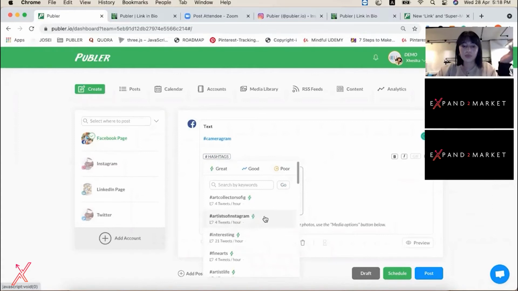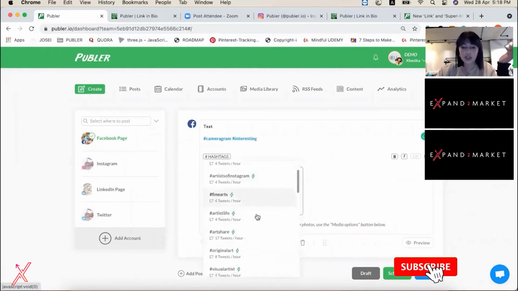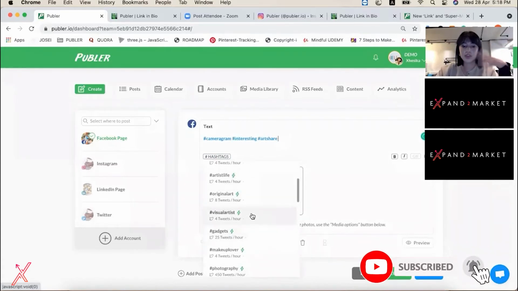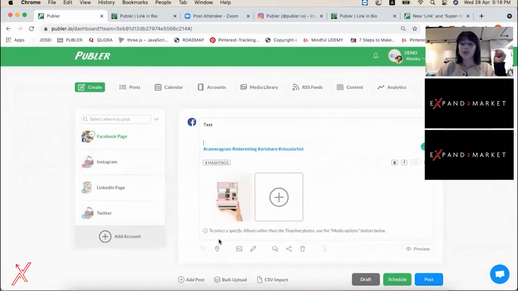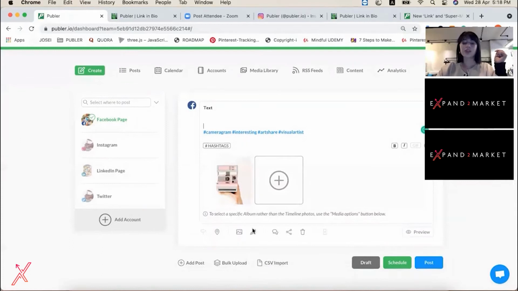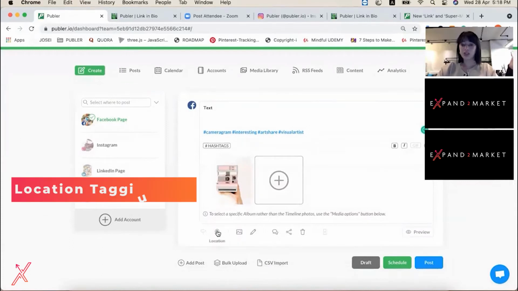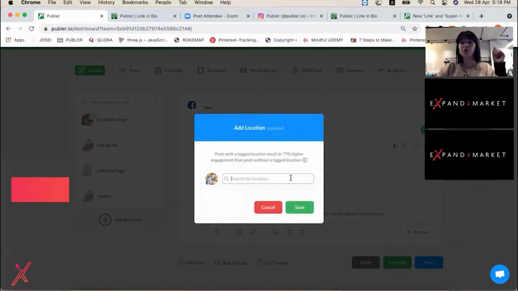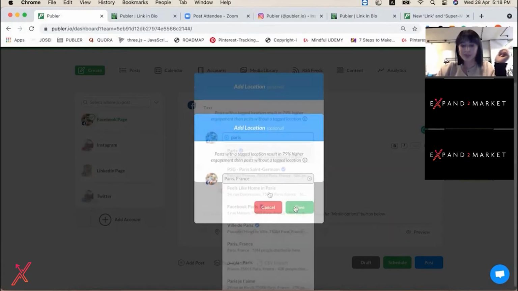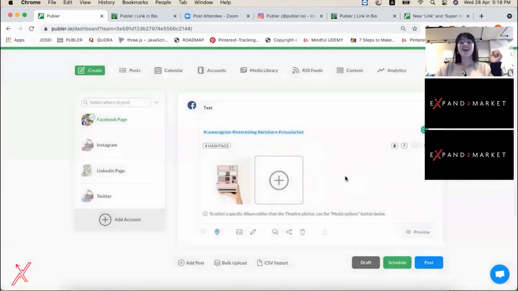Okay, cameragram, interesting, art share, visual artist. I'm going to use these. And right here, I have some other tools. This one is the location tagging tool. Try to use it every time. It works for Facebook, for Instagram, and for Twitter. Let me go with Paris, for example. I'm taking every capital city in Europe.